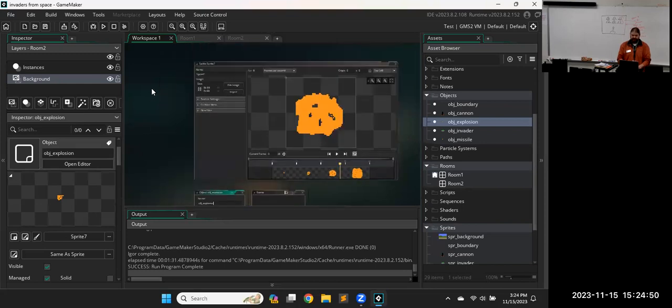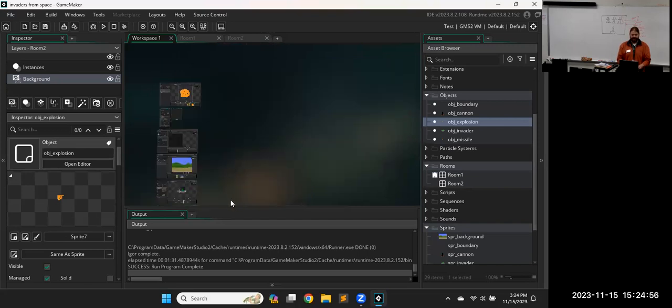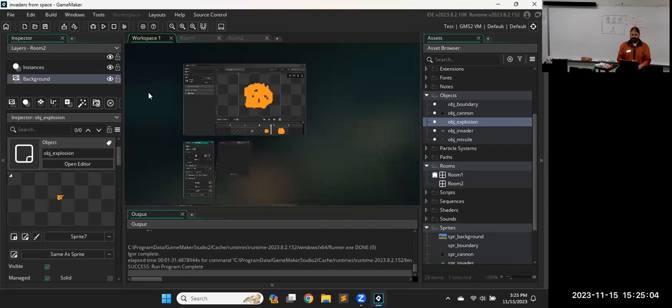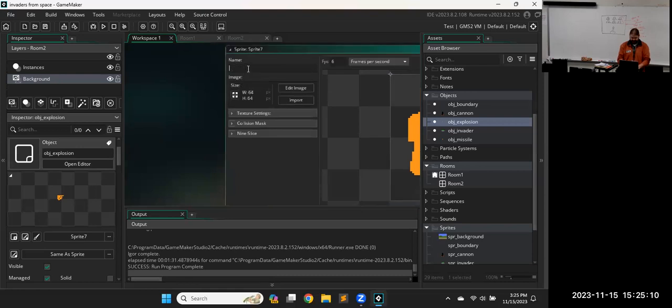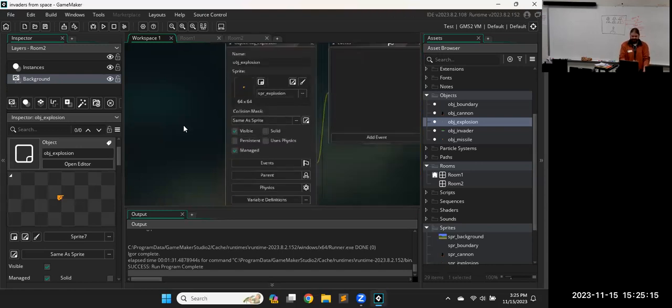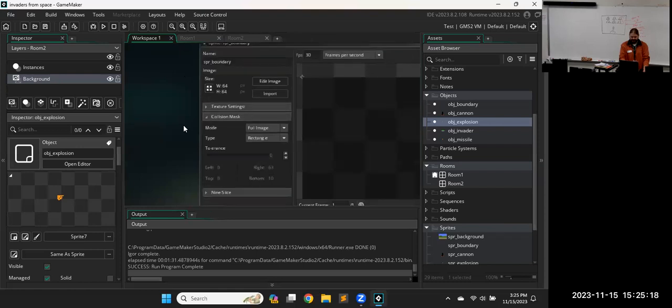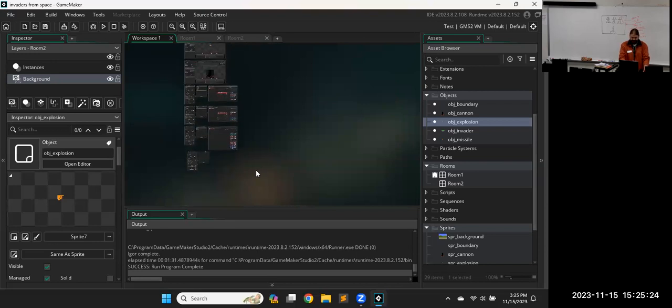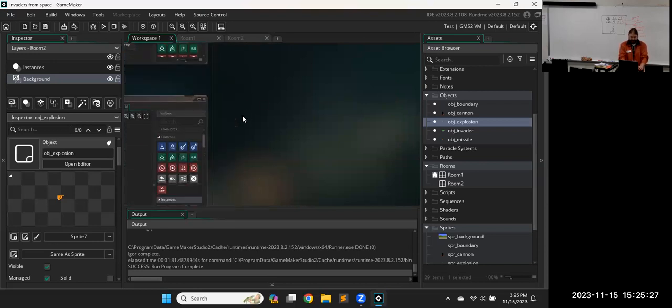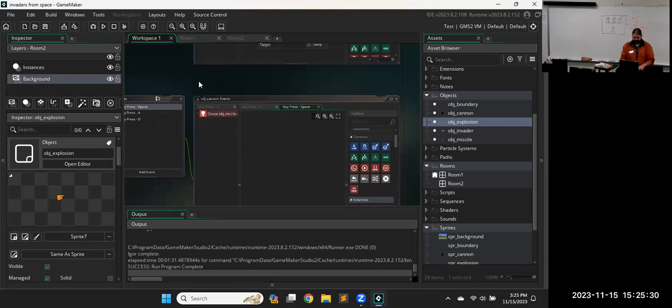If you all noticed, it does zoom in and out to where your mouse is at. So sometimes the best way to move long distance is zoom all the way out, move your mouse, and then zoom into the position the mouse is at. I skipped naming that, which is probably important. SPR explosion. That way we don't have things called sprite 1, 2, 3, and so on. Zoom out so we can find the object we're working with. This one is the, yes. Okay.